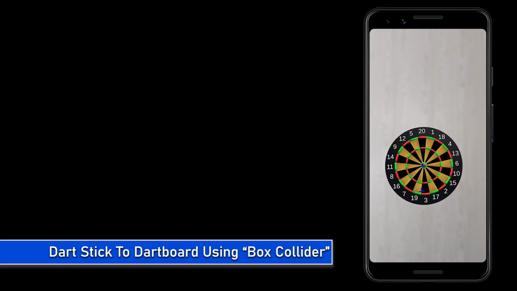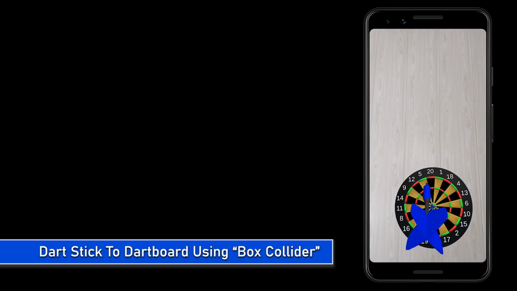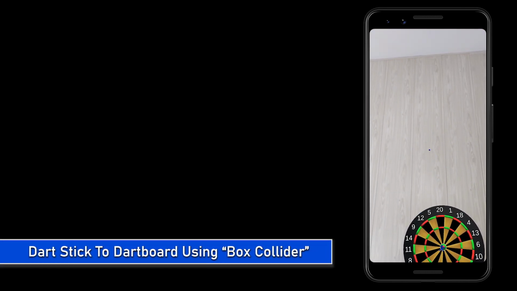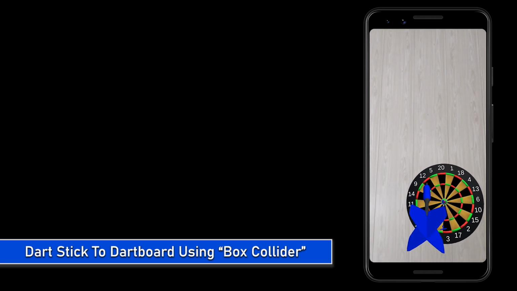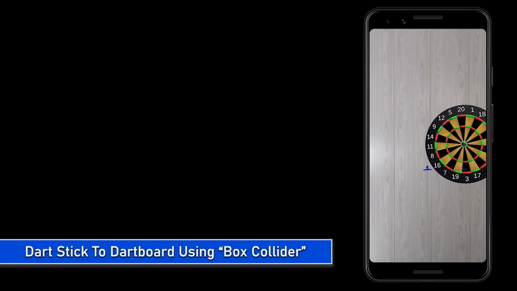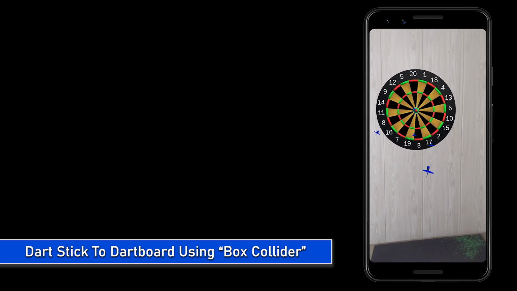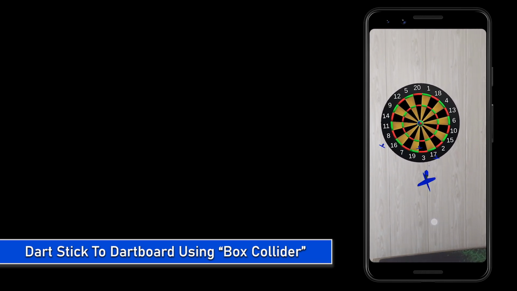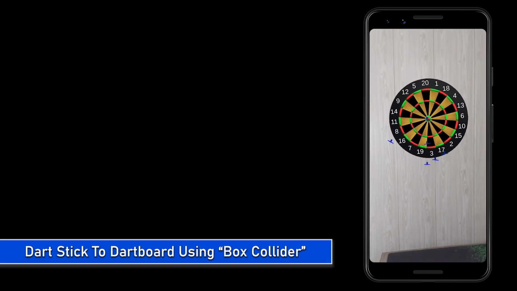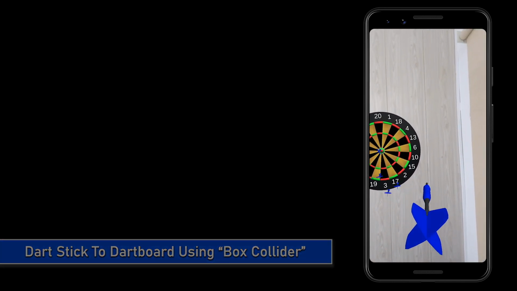As you can see, the dart is sticking to the board. It will not be very accurate because we are using a box collider, but our functionality is working. In the next video, we will optimize this by using mesh colliders.